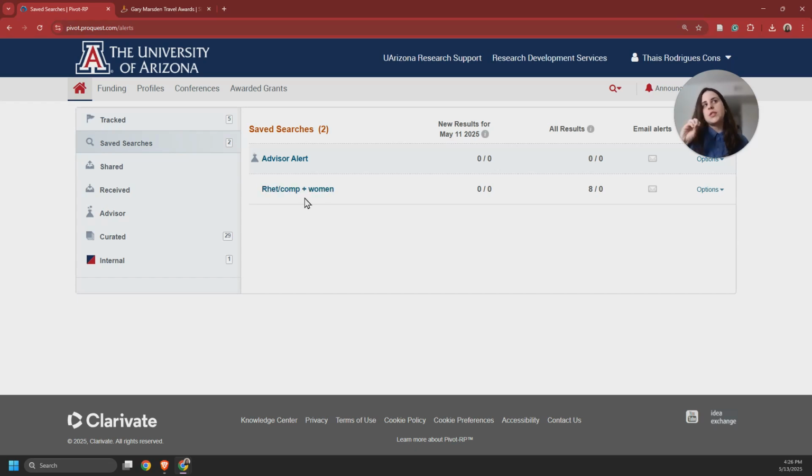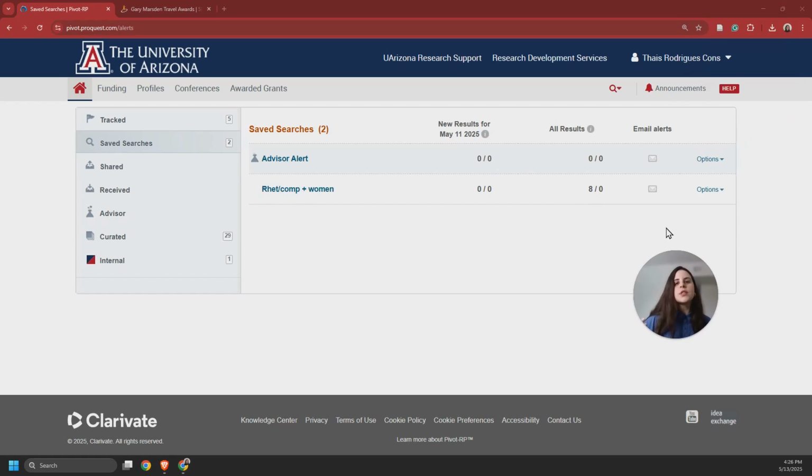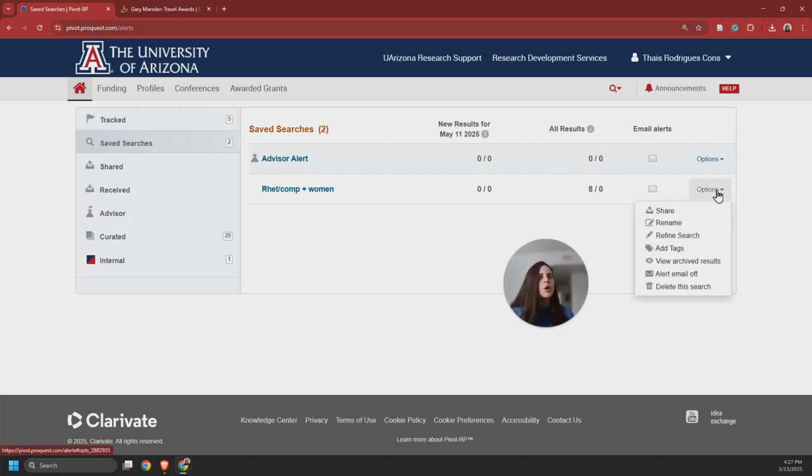So I have a list now with a specific search, and I will be constantly reminded or updated by the Pivot platform about that search. So my email alerts are on. I probably will receive every Sunday an email with updates from that search.